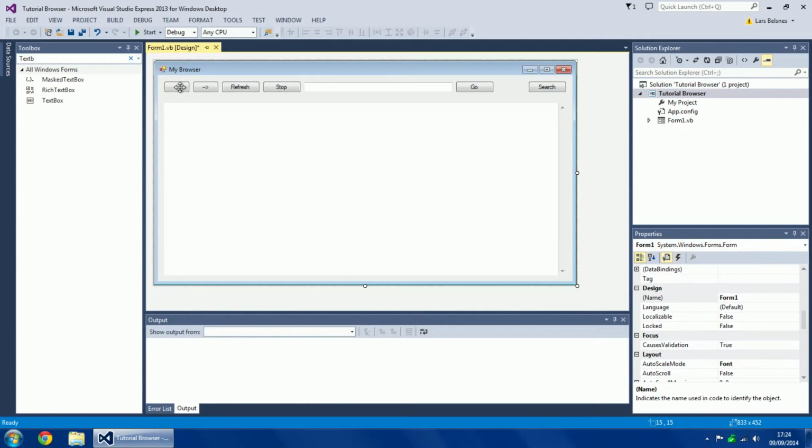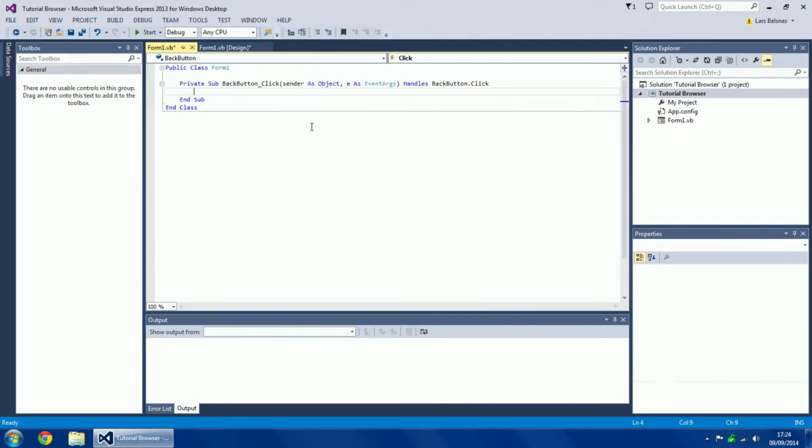So, all you have to do to get into the code, we'll start with the back button, is you literally double click on the thing you want to write. So I've double clicked on the button, and now I'm in a little area which is called a sub, which is basically the area of what happens when this happens. So BackButton.Click. When that button's clicked, this will happen.